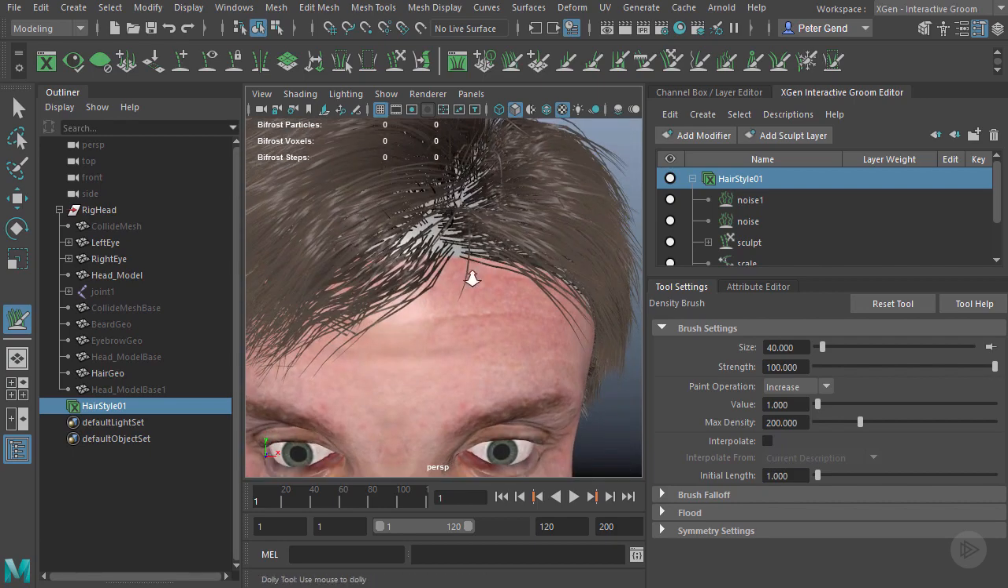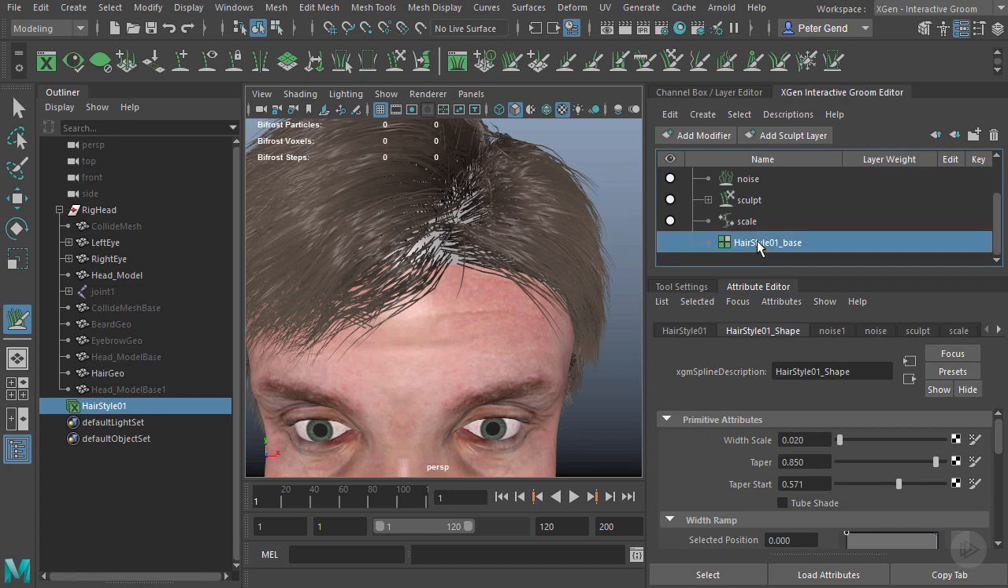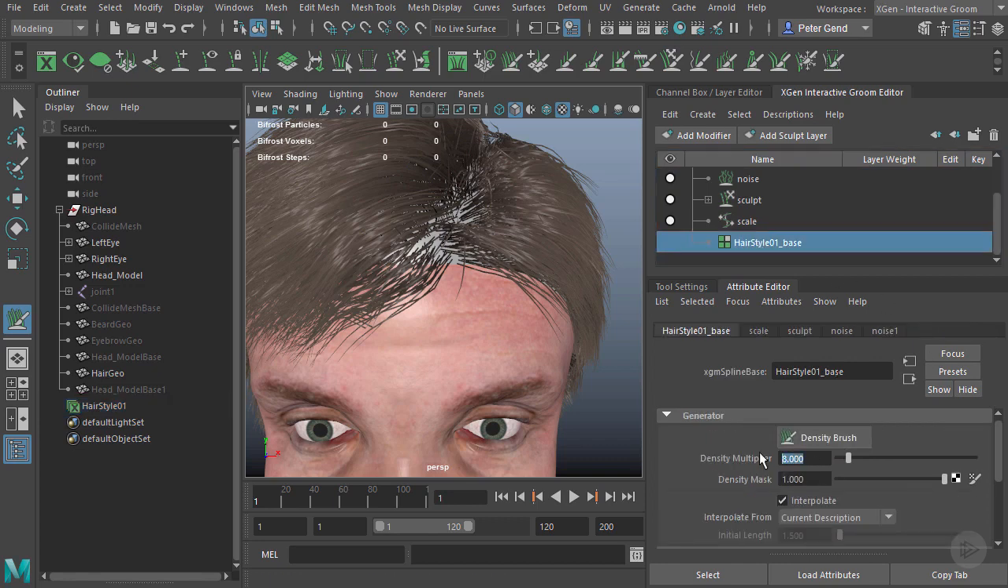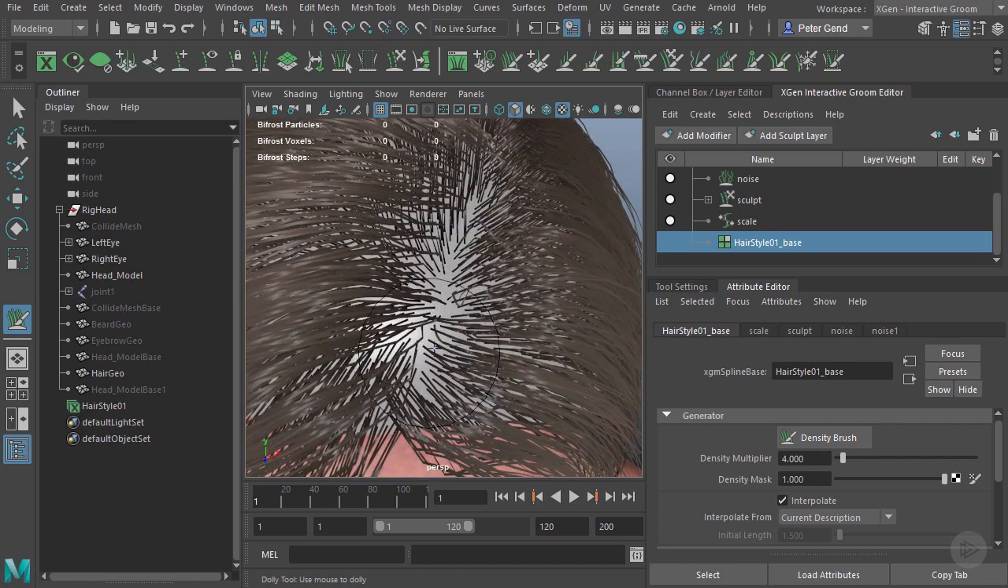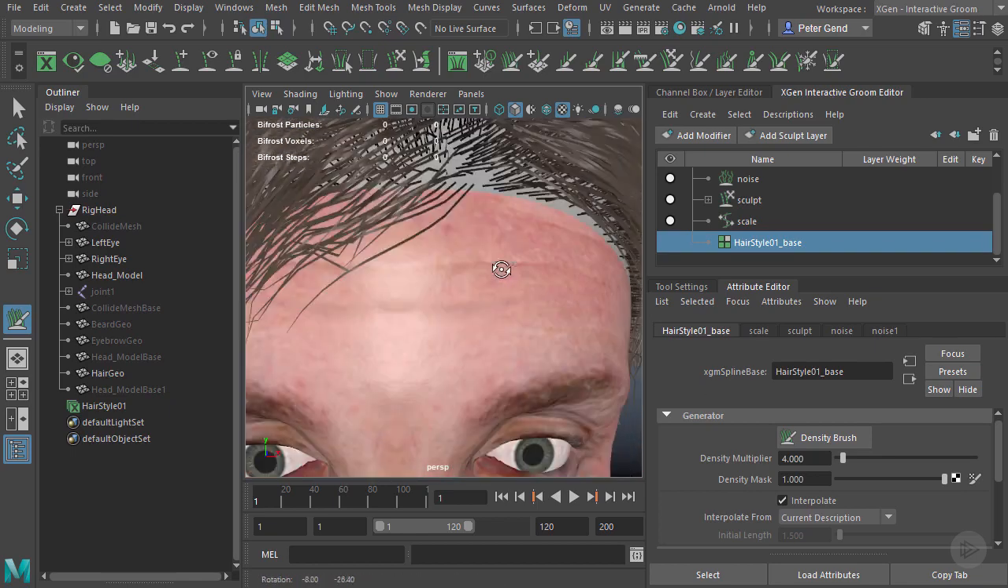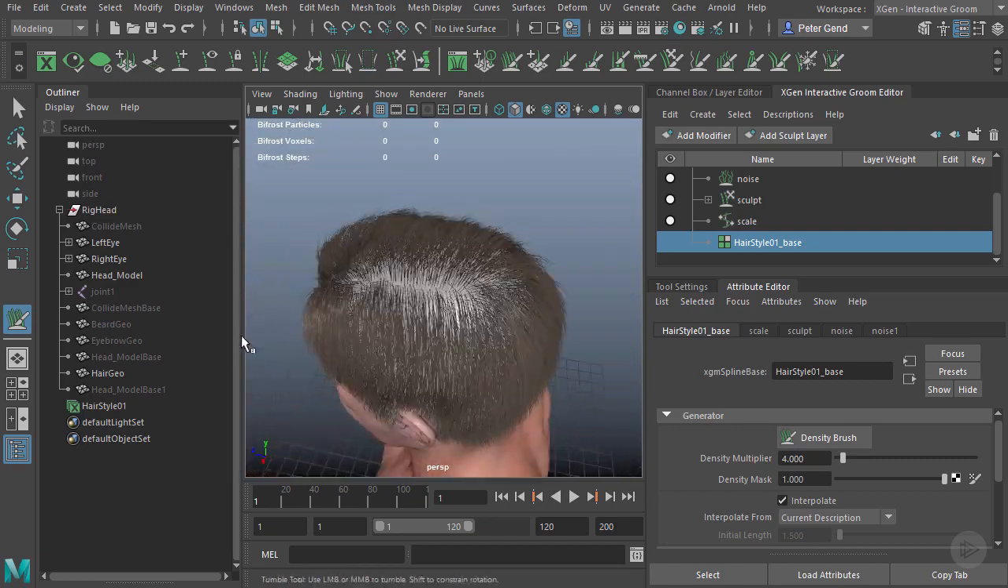Might be a little hard to see them with how dense it is overall. I'm going to go ahead and maybe drop this down to, let's say, 4 right there. And we'll go ahead and paint in a few more of those. And you can see they kind of just stick out. They don't really blend in all that well.